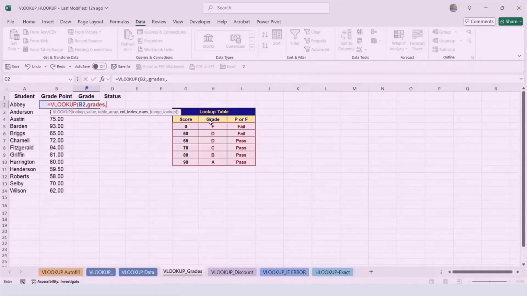And now what am I looking for? Well, I'm looking for my grade letter in this case. So what number is that? It's very simply just a 2, right? Again, we're not counting over from the far left. We're counting from our table array. So it's just going to be a 2. And now here is where things get a little different.